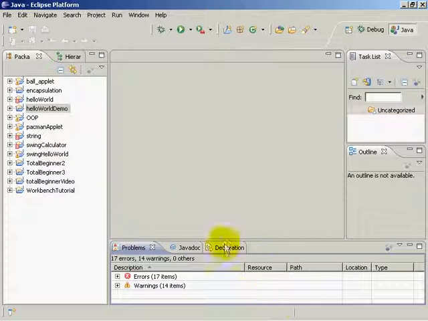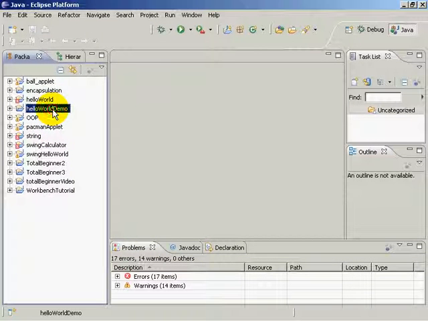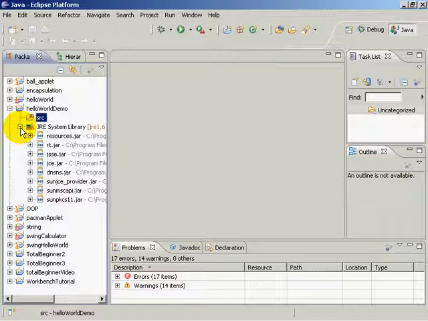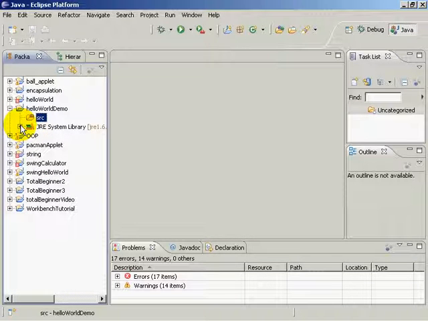So when you're done, you're going to see somewhere on the left of your screen Hello World Demo. What you want to do is open this. So this little package here, this is your program. Each one of these is a different program. So you open it, and you see you have a source folder and you have the JRE system library, and you can open and close it just like that. So just leave it closed. We don't really need the details of any of that stuff yet.